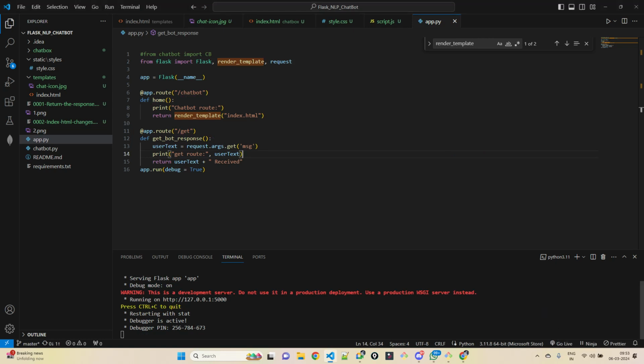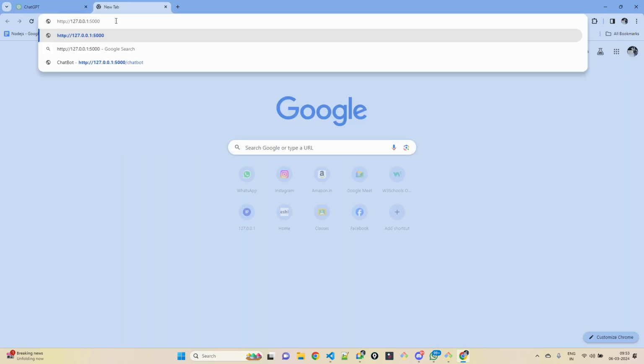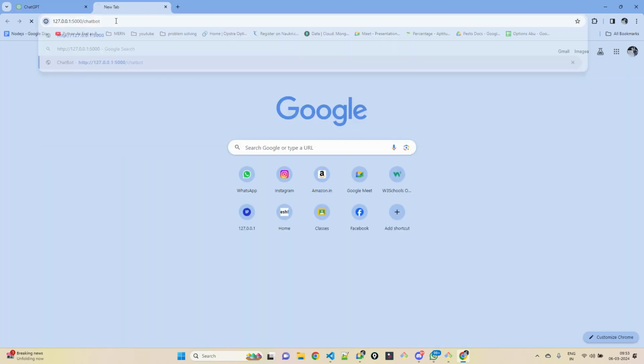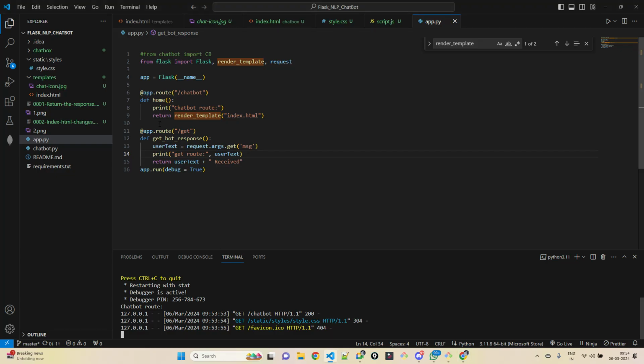Now let's see how our application works. So this is the URL. I'll copy the URL, and then I have to put /chatbot. This is the page I'm getting. So if I send anything, what will my chatbot reply? That message, this get function will be called. See the chatbot route, this print has come.